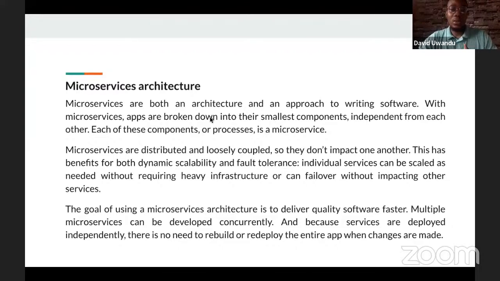Looking at microservices, it's both an architecture and an approach to writing software. With microservices, apps are broken down into small components independent from each other. Each component or process is called a microservice, and they are distributed and loosely coupled. That makes them very flexible, and it's easy to scale and improve on them, because when you make changes to one component, you just update the version. You don't have to build a new app from scratch again. That's one of the major advantages of microservices.